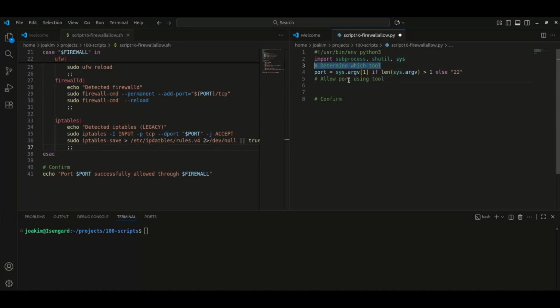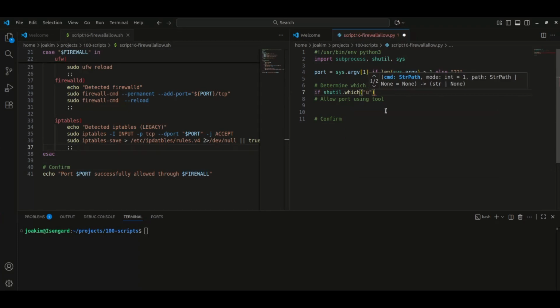Actually, this is not the one here. It's going to be here, the comment section. And then we're going to use the if statement just like the bash script. Going to use shutil.which, and then we'll try to find the value UFW. So which is basically doing, let's say, which UFW, storing that value here. As you can see, this exists, so we're getting that.